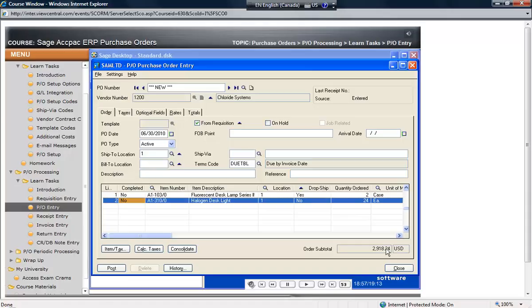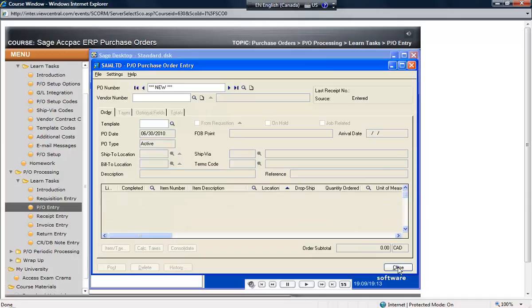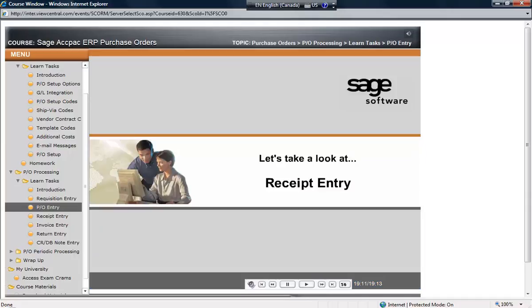When the purchase order is complete, click the Post button to post it. Then optionally print the purchase order immediately or save the printing so it can be printed later. Let's take a look at purchase order receipt entry.